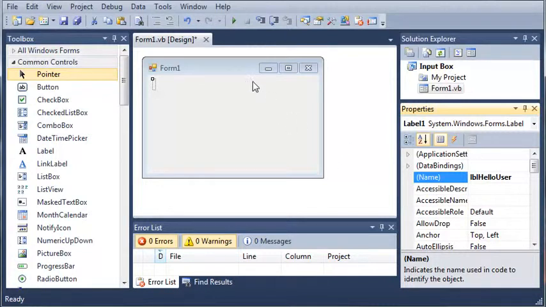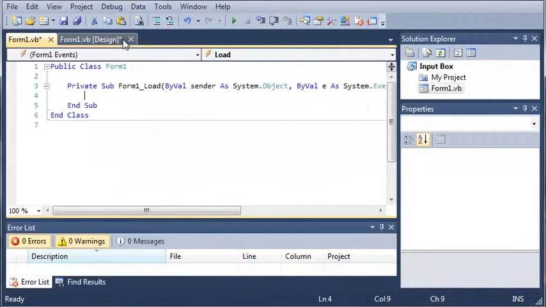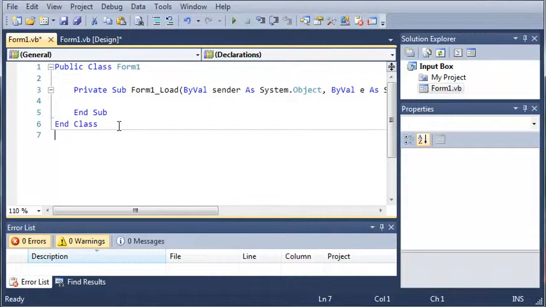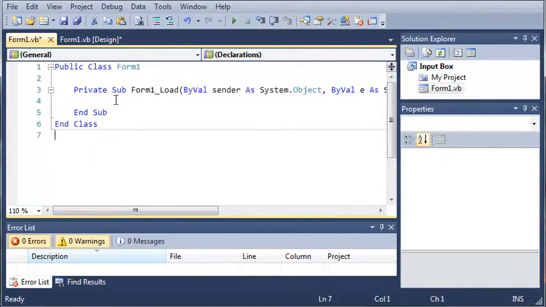Okay, so now what we're going to do is double click on form 1, and this will bring up our code for the form 1. And you can see here that it created our form 1 load sub, so that whenever the form loads, it's going to do whatever is in that sub. And since we don't have anything yet, it's not going to do anything. Now let's go ahead and add an input box.